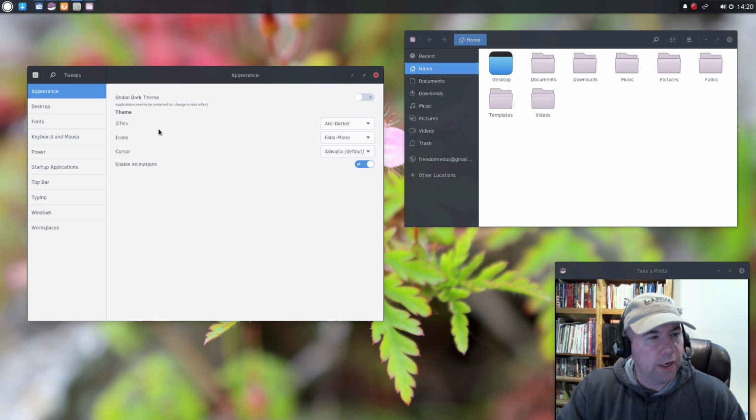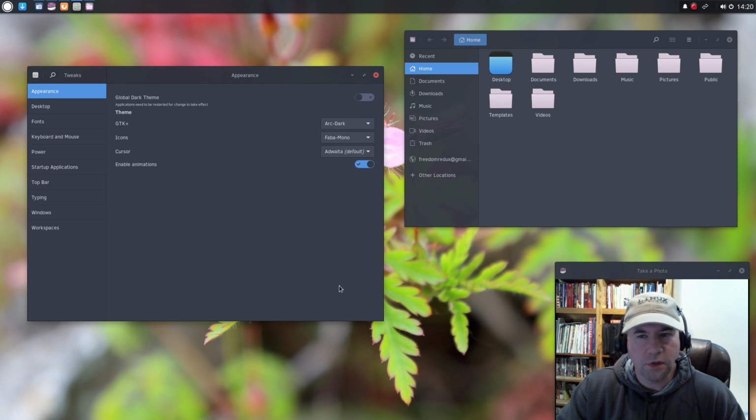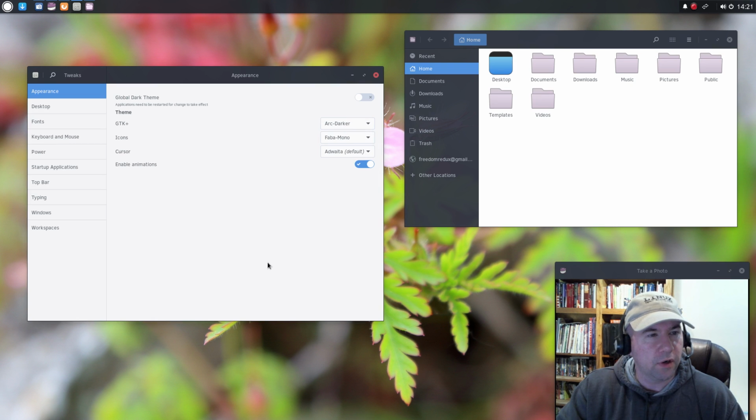And then as far as theming, this is the Arc Darker theme. There is also Arc, and then we've got the Arc Dark, which is kind of a global dark theme if you're into the really dark theming. But I think I will go back to Arc Darker. I think I like that best of all.